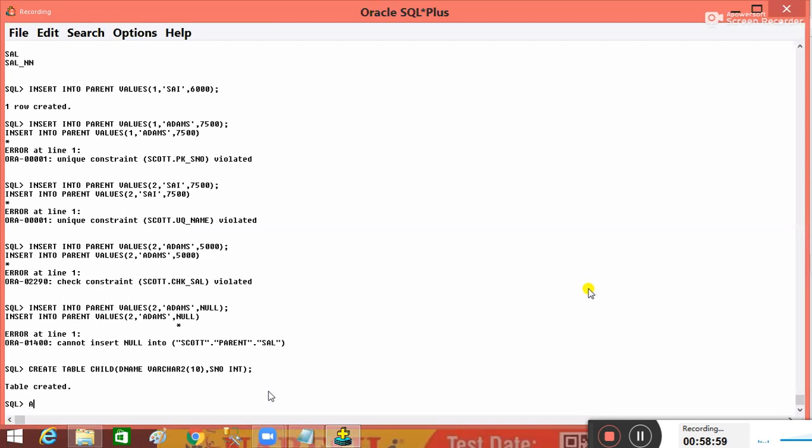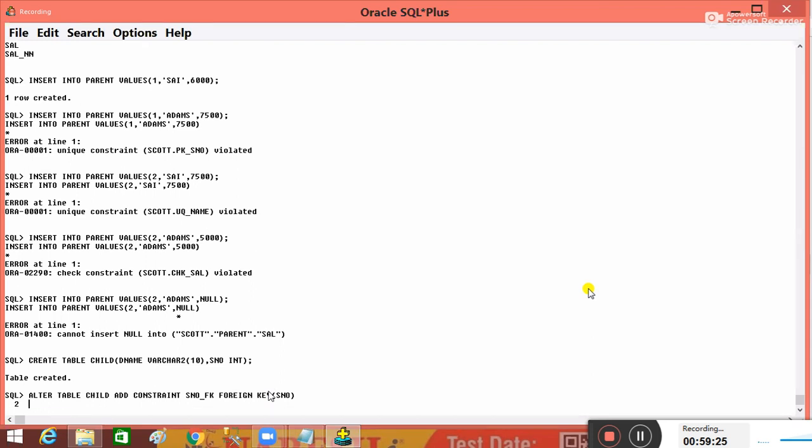Now I need to add a foreign key. How to add: alter table, the table name is child, add constraint, constraint key name serial number underscore fk. Now the constraint type: foreign key of the common column, which is the child table's serial number. Then references, from which table? The parent table. My parent table name is parent, of the same common column.